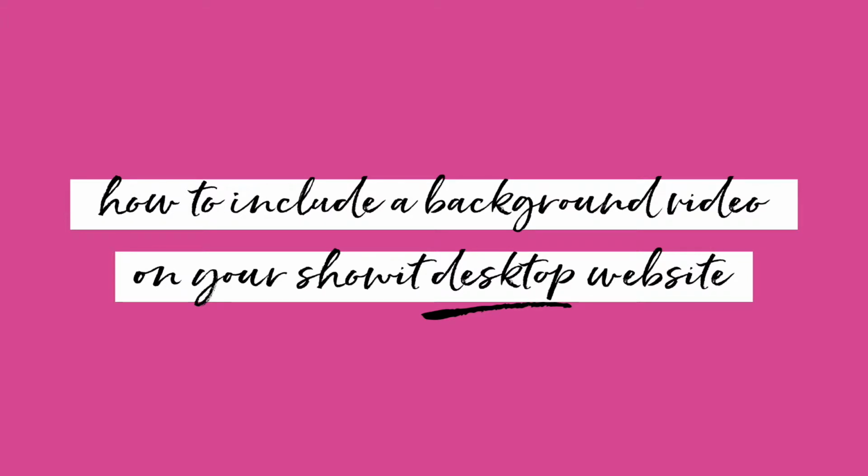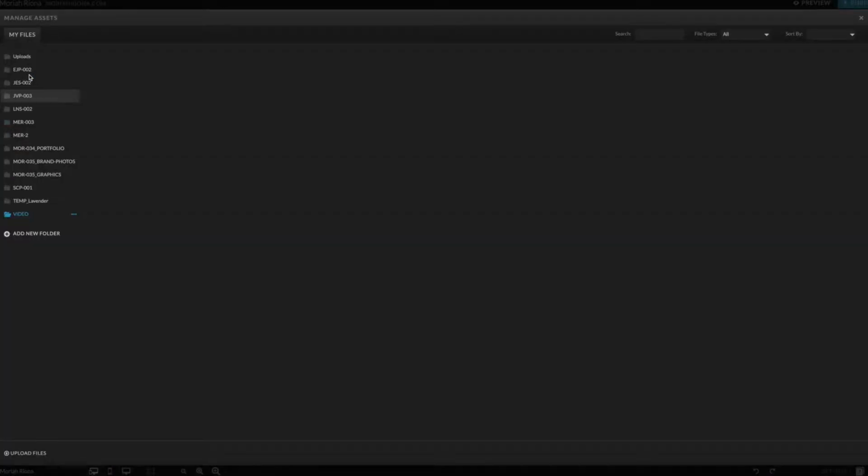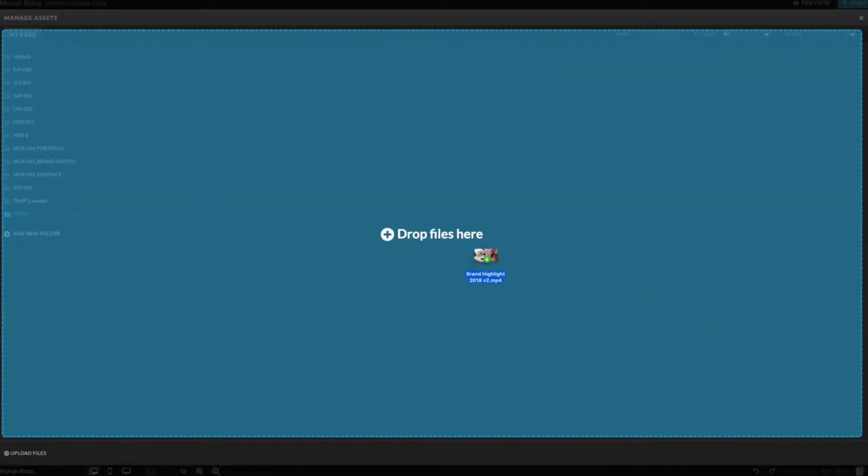How to include a background video in your desktop design. Alright, before I reveal my secret for including video on your mobile website, I want to make sure you know how to include it on your desktop version. Now, there are actually 2 ways to display video on your Showit website. The first is as a canvas background, and that's what I'm talking about here today. The second is to embed a video from another source like YouTube or Vimeo, but that's a lesson for another time. So the first thing you need to do is upload your background video to the media library in Showit.